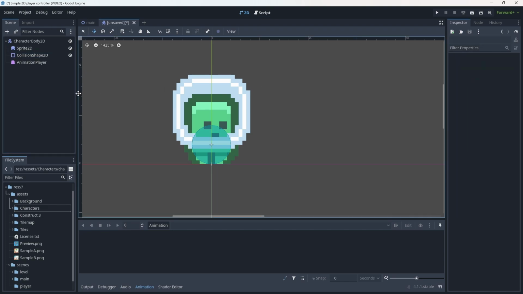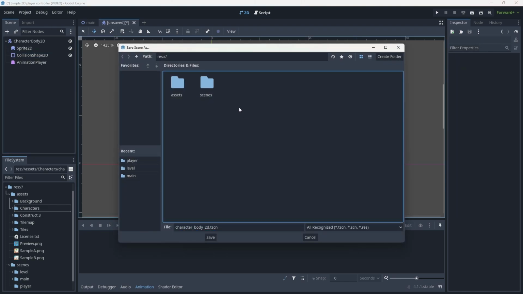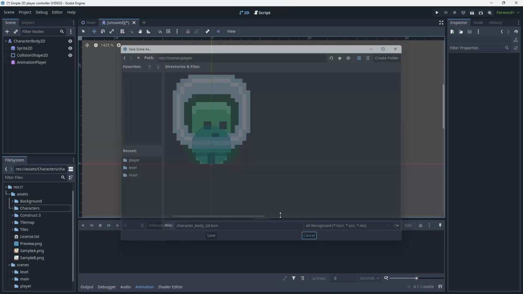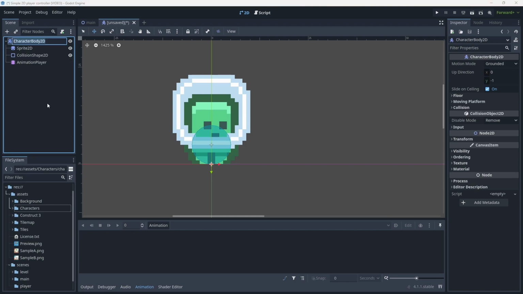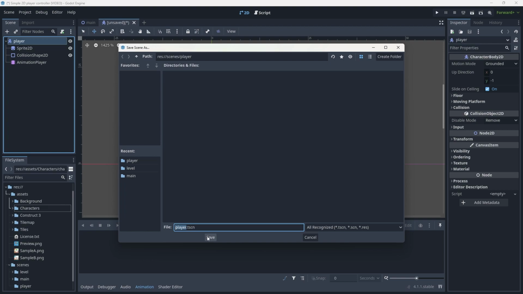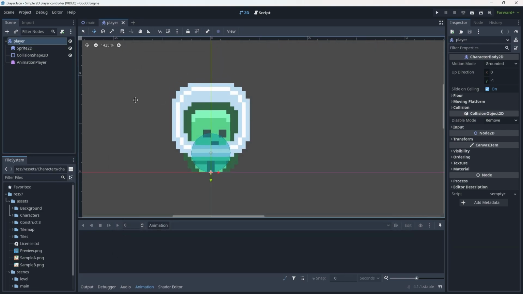This done, I'm going to hit Control S. Now I'm going to go and save this scene under our player folder. Actually, let's rename that. I've done this a few times where I forget to rename the character. Now we'll go save it. Right. This is the real basics of our character scene created.